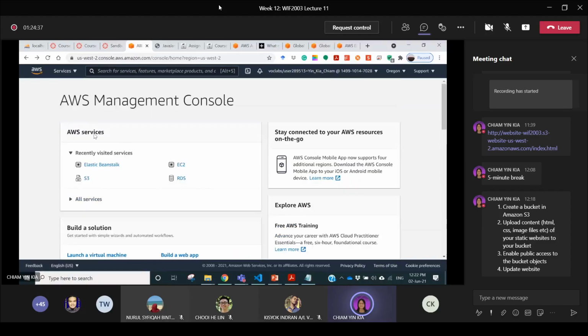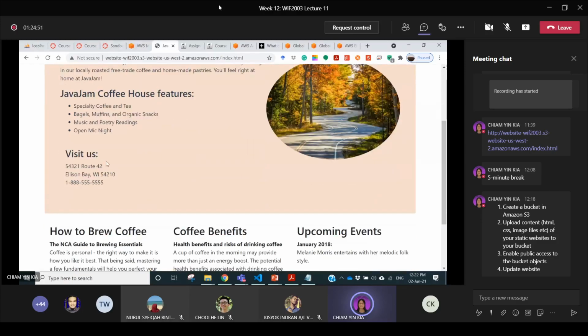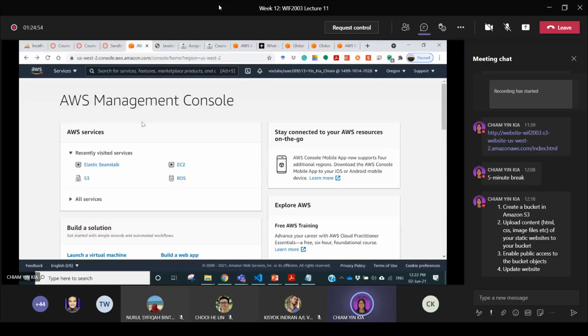So okay, now what I'm going to show you is how to use the S3 service. We create a bucket, then use the hosting service provided by S3 to host a simple static website that we have learned in the lab.